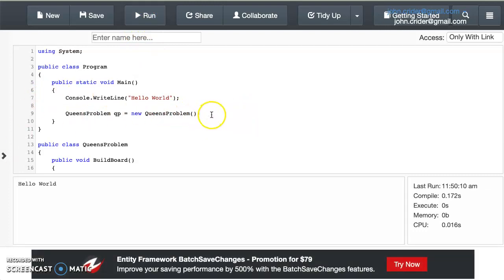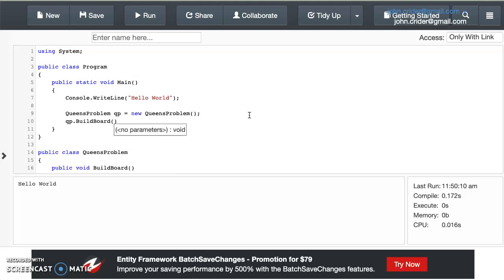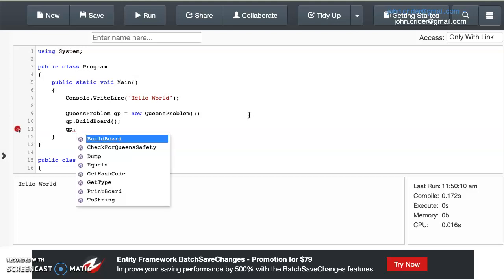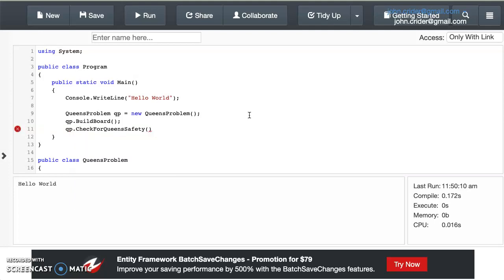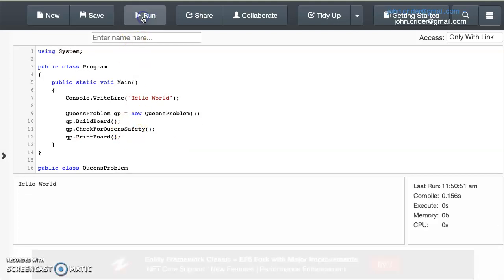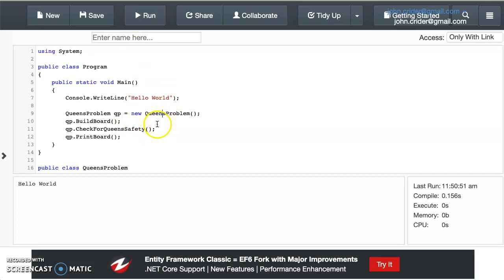So now I have those functions. I should be able to use those now and build a board, and then check for queen safety, right? And then also I should be able to print the board. So all those things should work. They don't do anything yet, but they should all run, and sure enough they do.